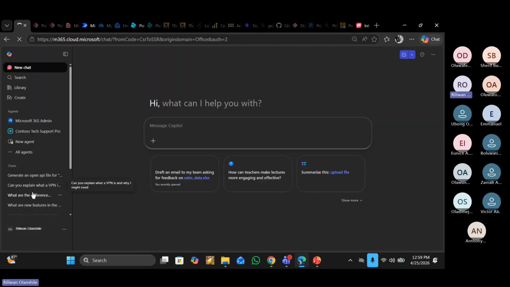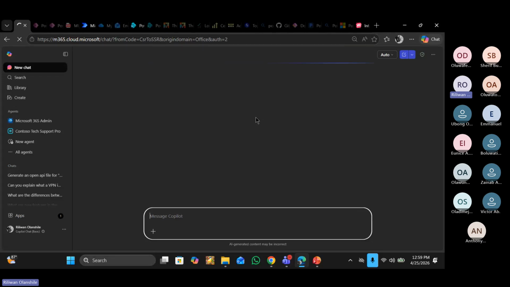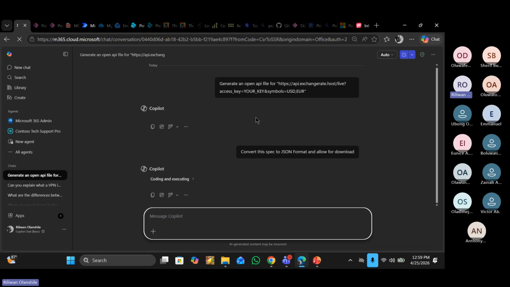Okay, so I generated one already that's in my file, but I want you to see how it actually works. We are using AI to make our own AI agents better. Basically, that's what we are doing right now. If it doesn't load faster, I think my network is a bit slow. Okay, good, it has opened. I said generate an OpenAPI file, and I pasted the same endpoints that I pasted earlier. It generated it for me, and I told it to convert it to JSON because it has to be in JSON format, and it is on my laptop already.